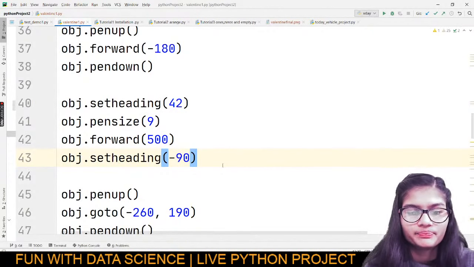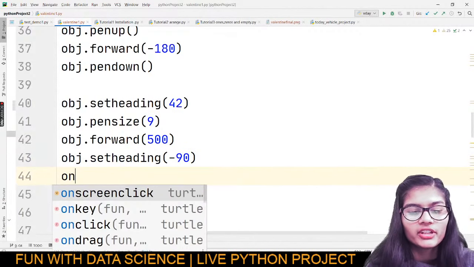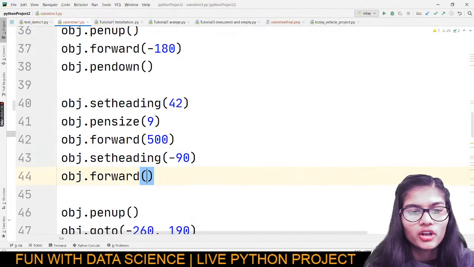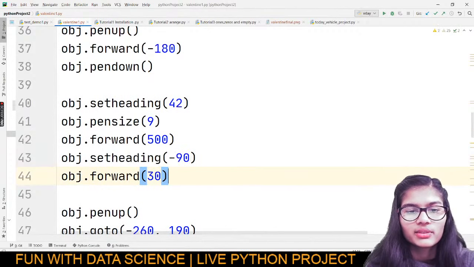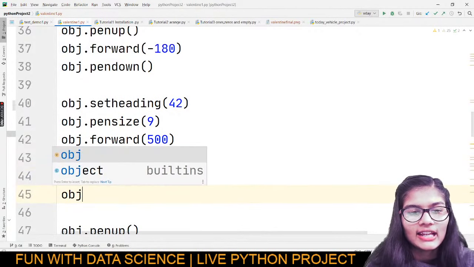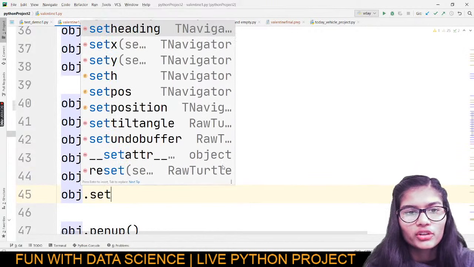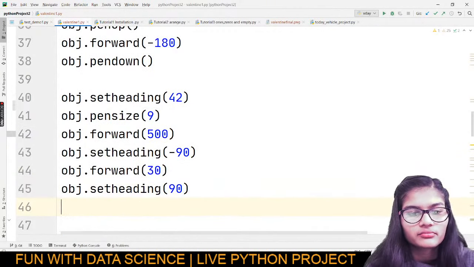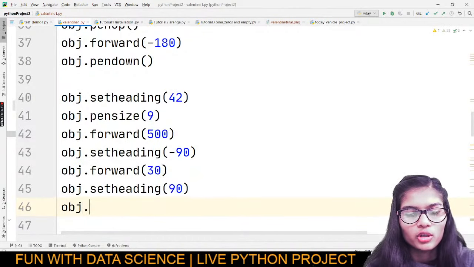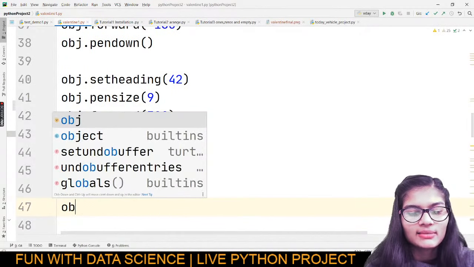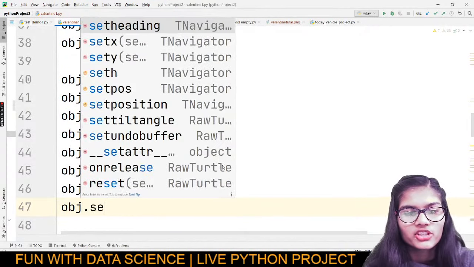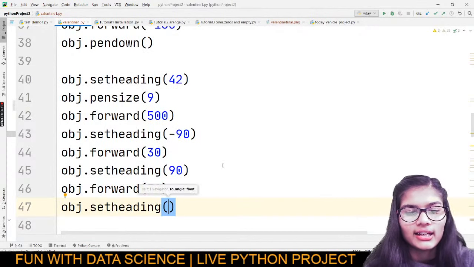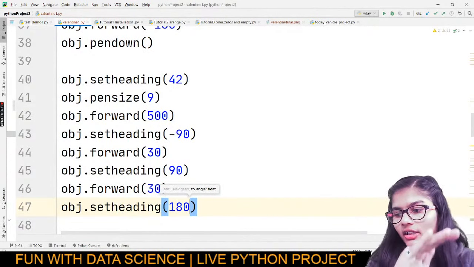Great, pretty fine. So this minus 90 has been done. Now again I'm going to shift it in the forward direction. So obj.forward, and in the bracket I'm going to set it as, let's say, 30. Then again I will be setting a heading for this, let's say this time it's 90. Again I am going to shift it forward. So obj.forward, this time again 30, and this time I'm going to set up obj.set_heading.